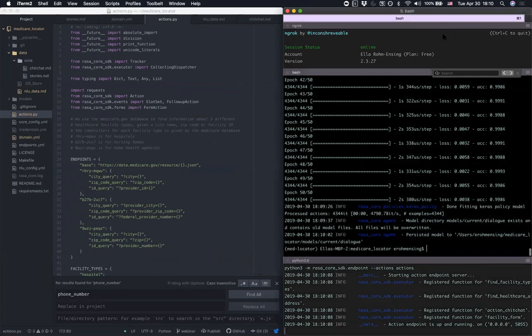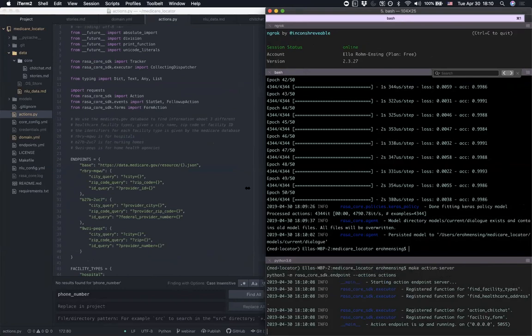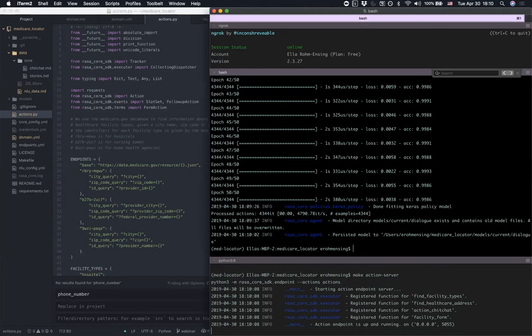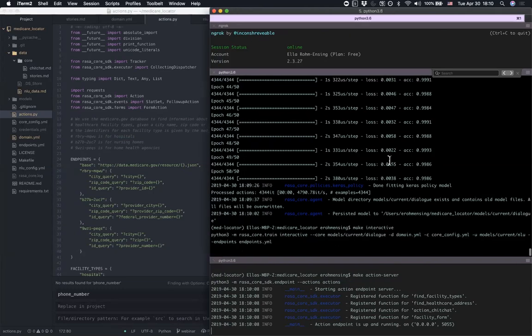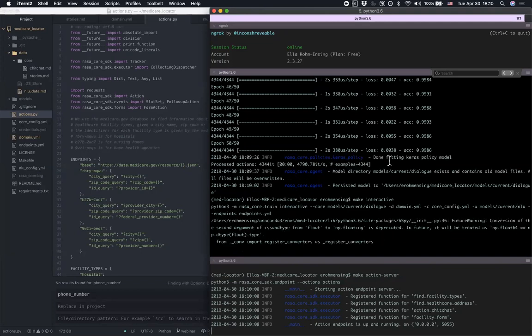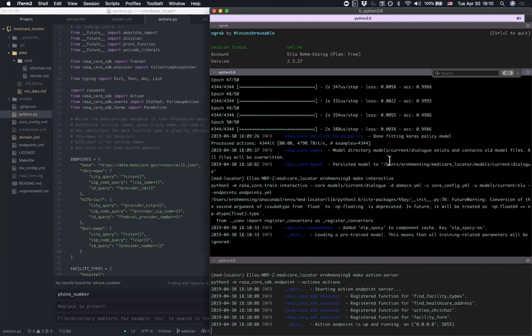But what's really cool about Rasa is that you can actually start implementing your new actions by running the interactive learning mode. So if I run make interactive, it's going to take my conversation step by step, and it's going to ask me every intent, every entity, every action. It's going to confirm that I want to do that.